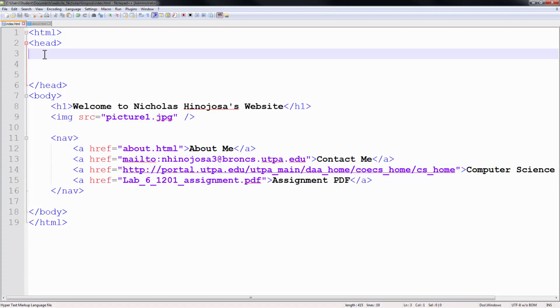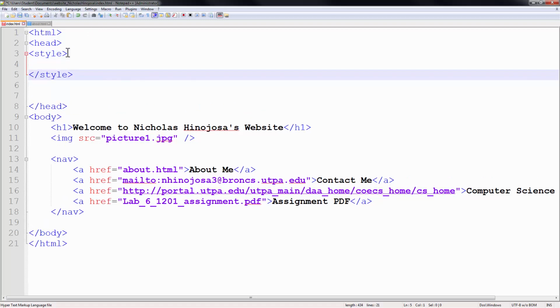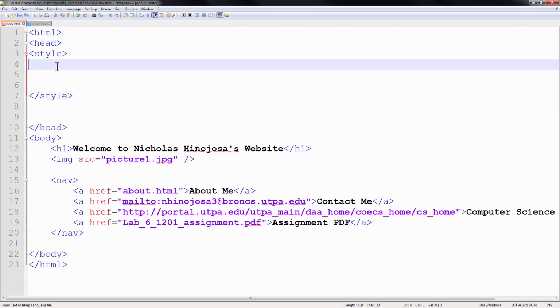That's separate, right? So in the head, we'll create a style tag, and then close the style tag. Right, so everything in between the styles here will be the styling information for the entire page. So we can go ahead and tab over once. So the first element in our web page that we want to apply a style to will be the body tag. Right, so everything in the body we want to align it in the center.